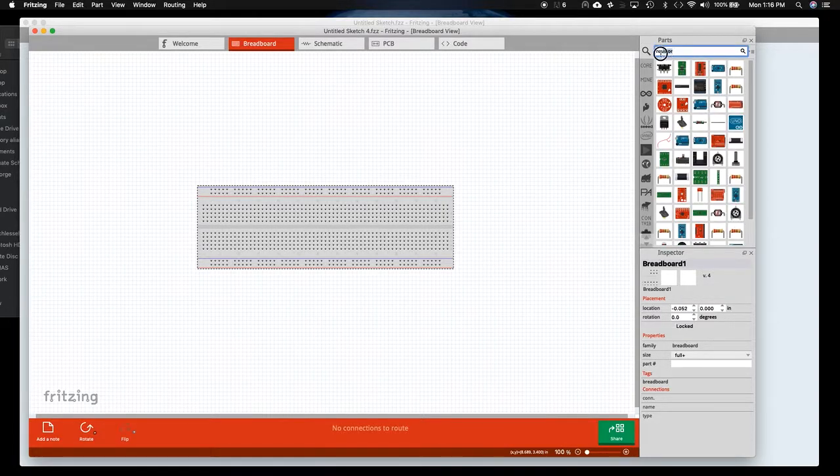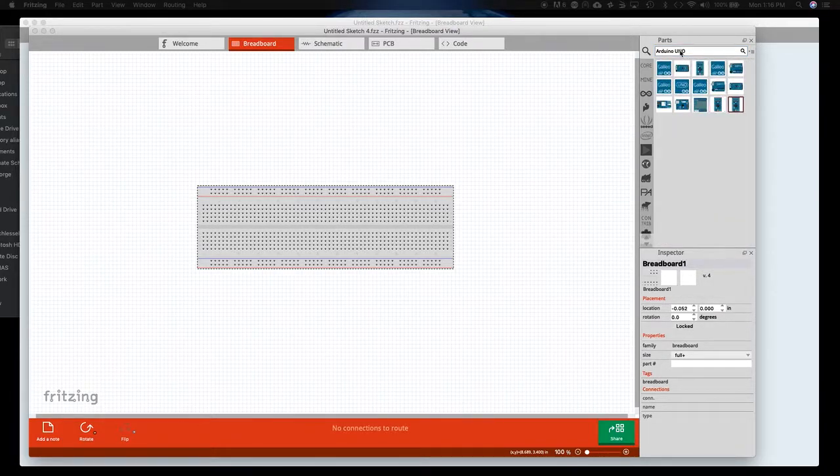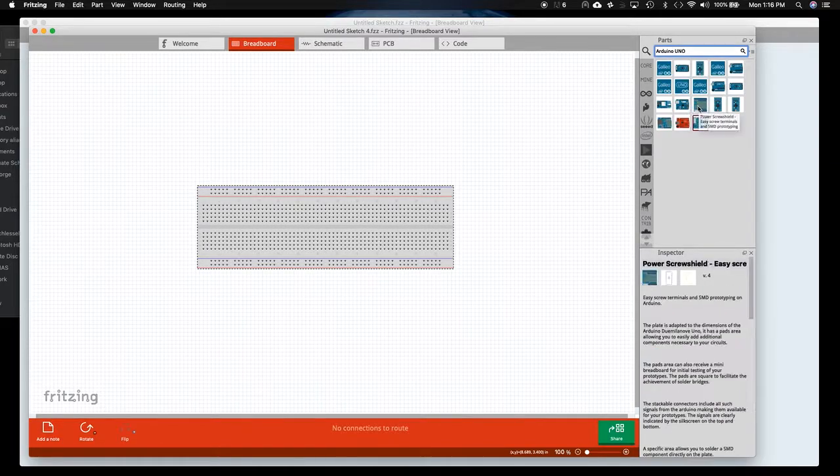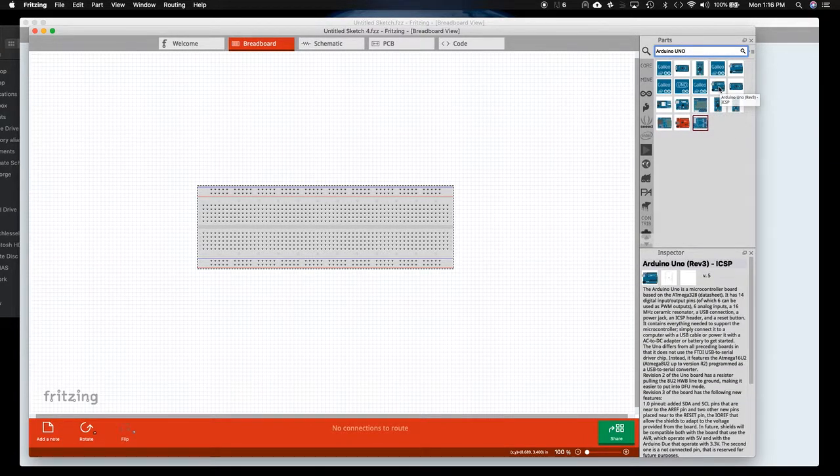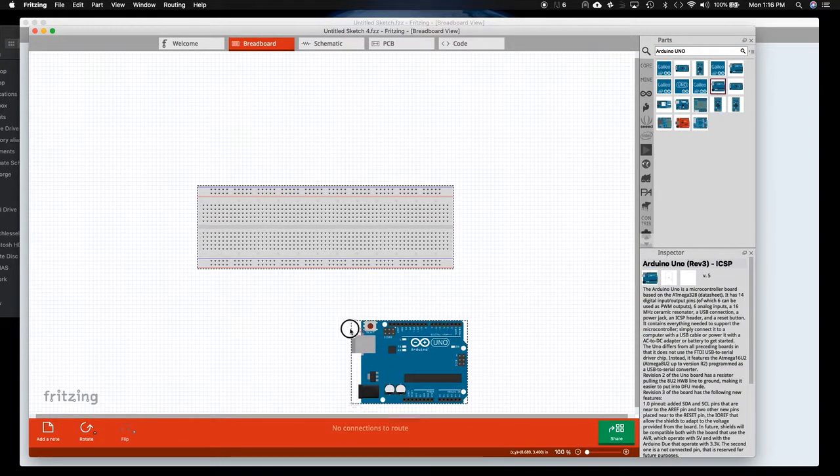clicking the little magnifying glass on the right. There's the one we want. Drag and drop it in.